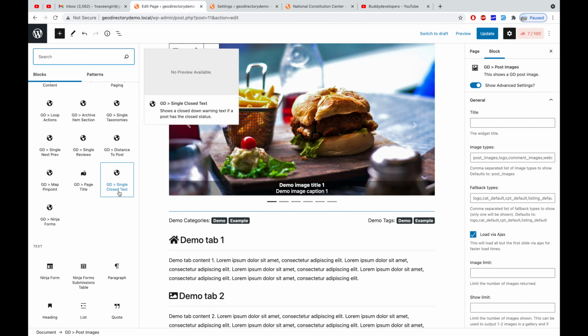GD single closed text, so if a listing is already closed, then this particular block will add a closed-down warning for that particular listing.